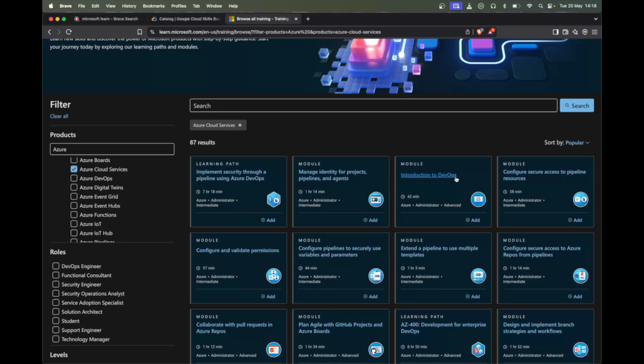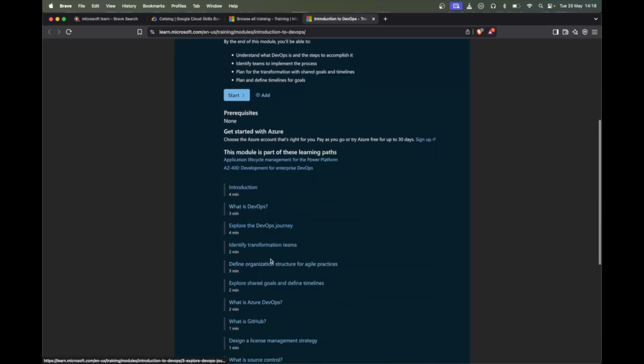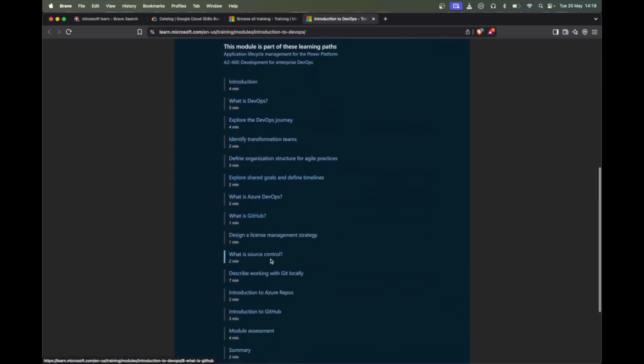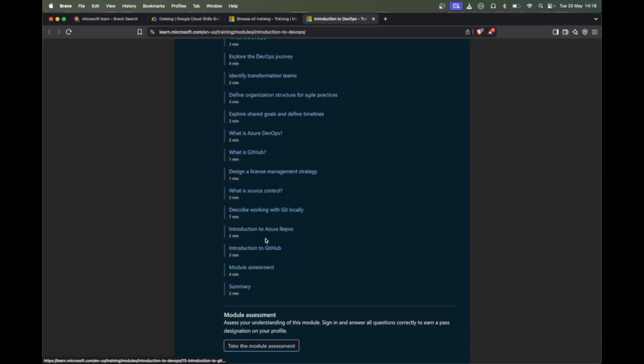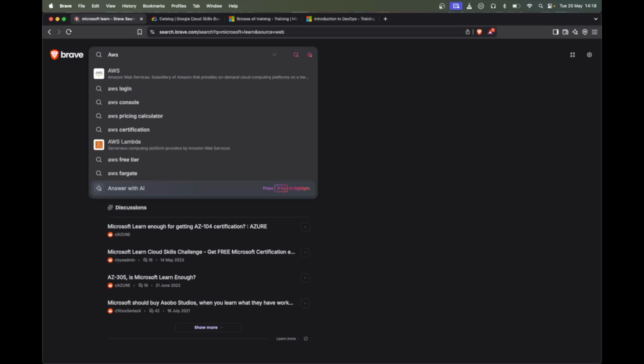There you go. Let me open the introduction to DevOps. Right click, open in a new tab. Okay, and you can go through 42 minutes of the course, and you can see the table of contents there. It has a lot of information, modules, and also an assessment at the end. And many labs mimic real-world experience scenarios here.